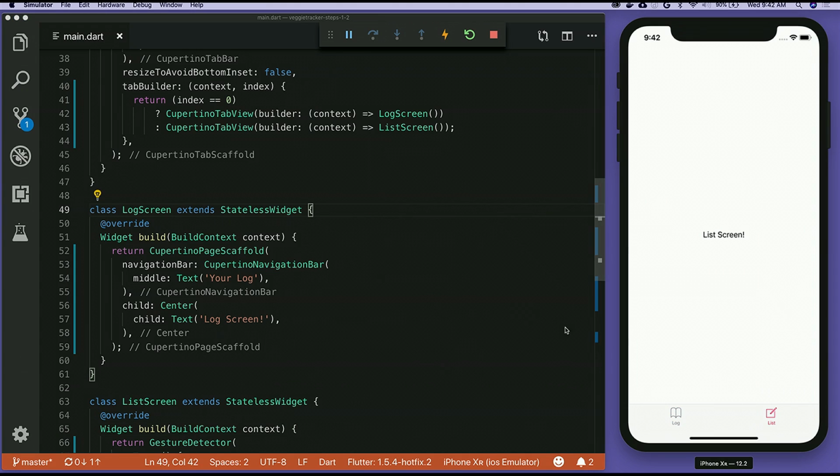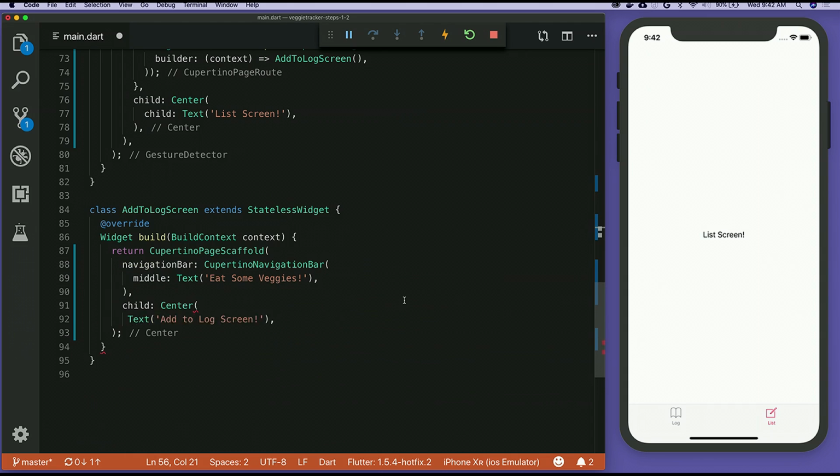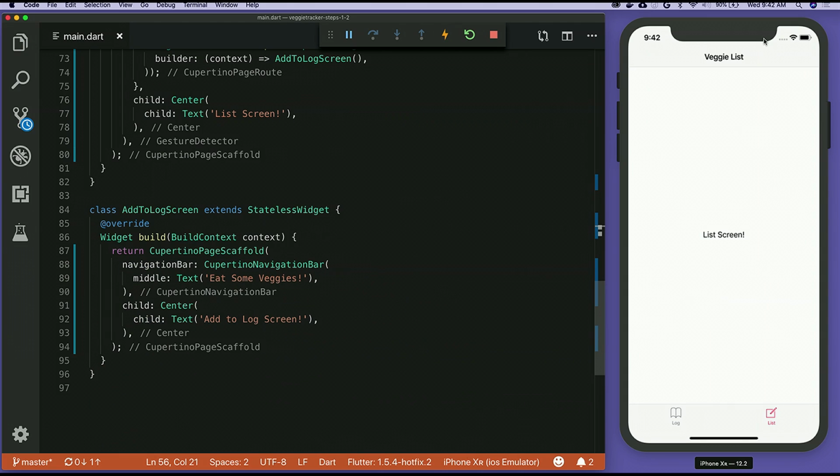Next, we'll turn around and do the same with our list view and our add to log page, giving us, there you go, we've got the veggie list. And when we click on our handler, we get the same up here and also the themed back chevron. So iOS users start feeling all at home. And back to slides. Back to slides, please.